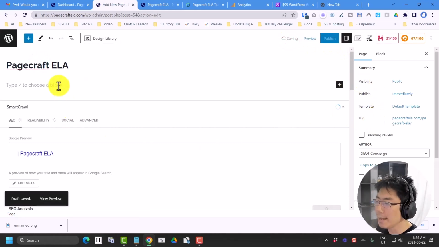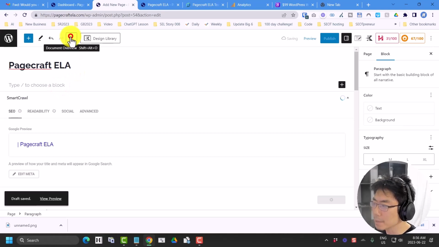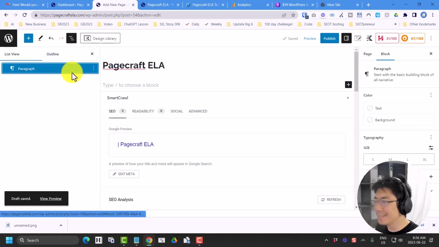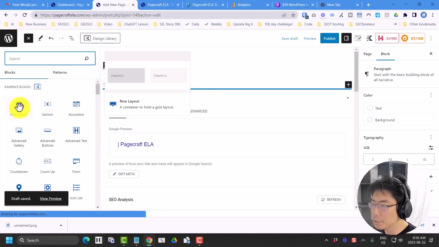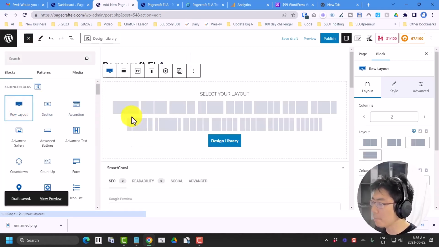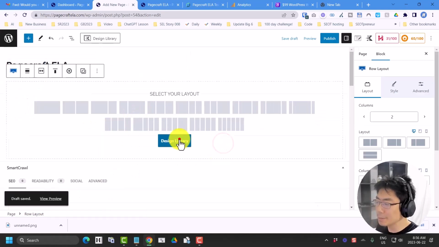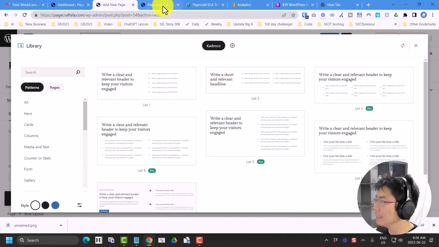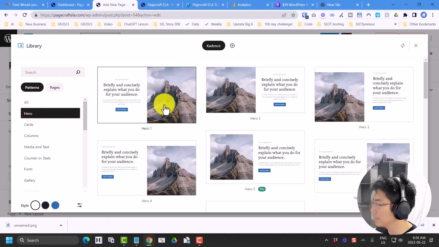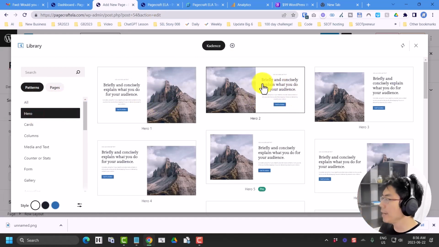All right. And I'm going to choose some blocks up here. There's a hamburger, which is what we call those 3 lines. And I have on the left-hand side a list view. So the very first block I'm going to choose is I'm going to choose a row layout. Right? And I'm going to click on Design Library, which is something from Cadence blocks here. And Cadence, in their free version, they give me a whole bunch of templates, which I really like. So I want to find one, like I think it's called a hero page. There we go. So I'm going to choose this one here, Hero 2.